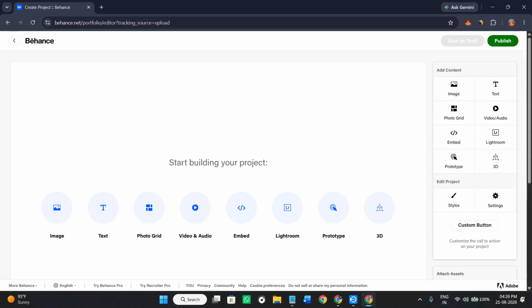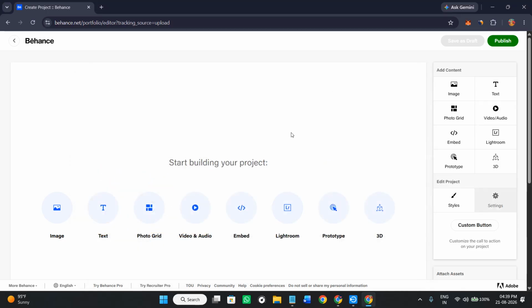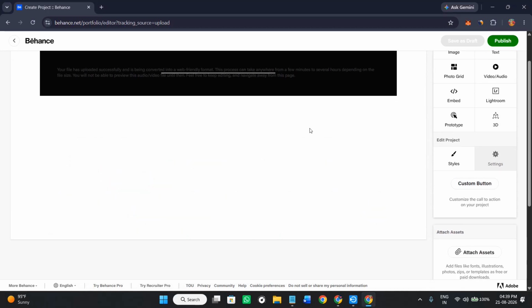Now if you are uploading a video directly to Behance, you can also do that by clicking on the video and the audio option over here. Then you need to simply select that particular video which you want to upload here.